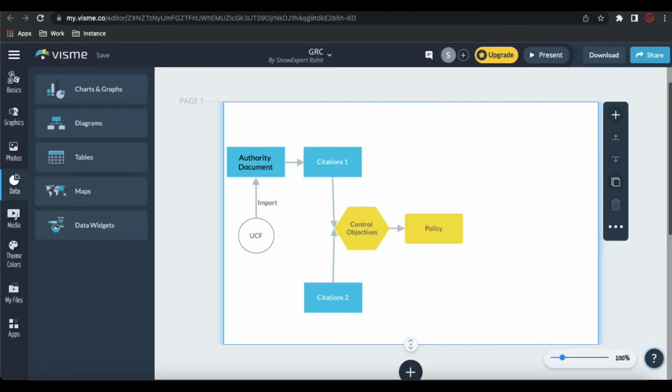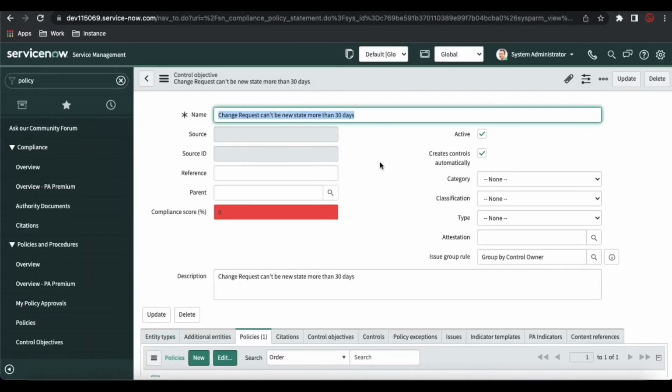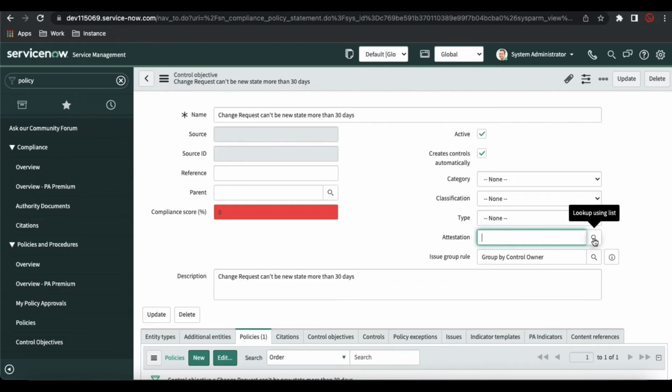We covered in the last session what a control objective is, and I have created the control objective in a new state. A control objective doesn't have any state, but here is one important factor: we have attestation. We have to create or attach the attestation. So this is very important.